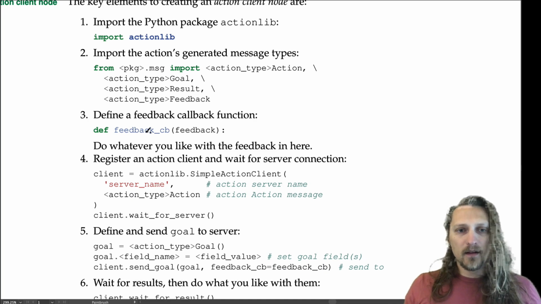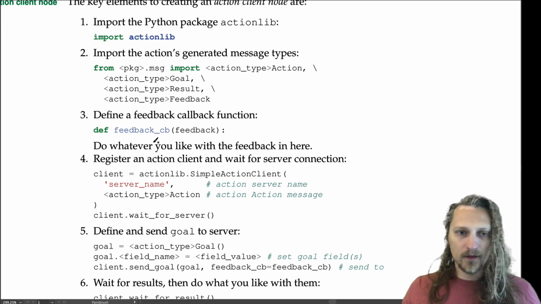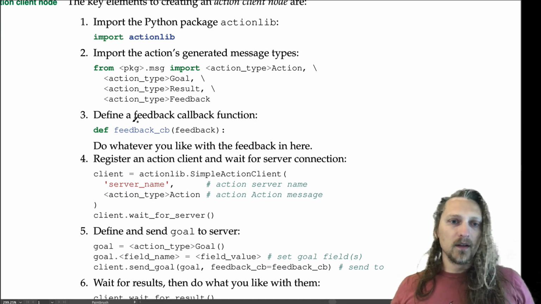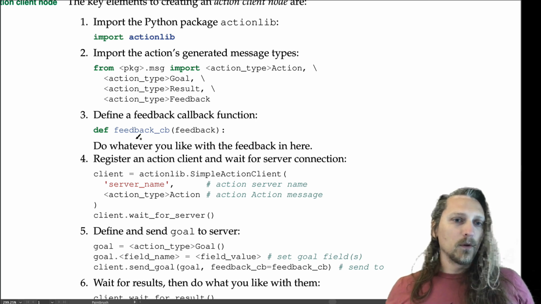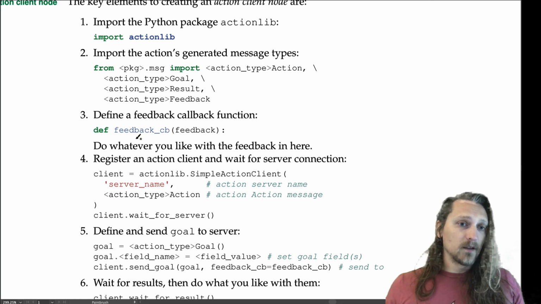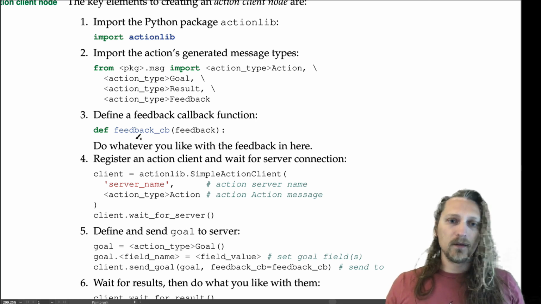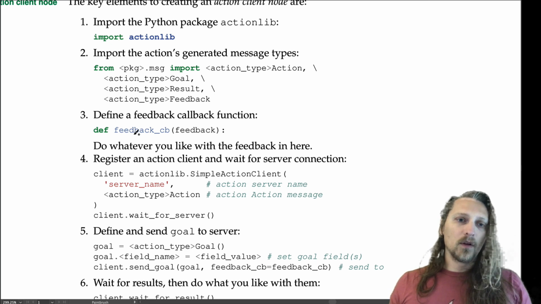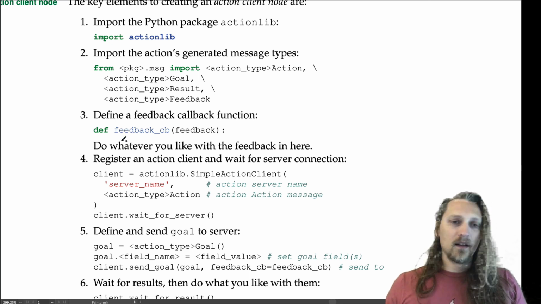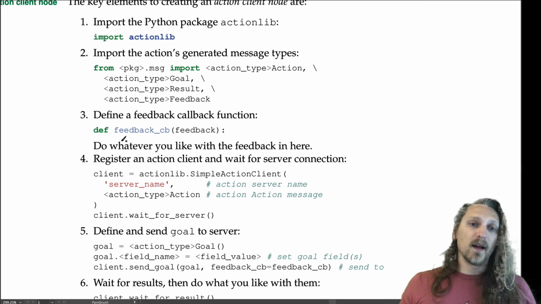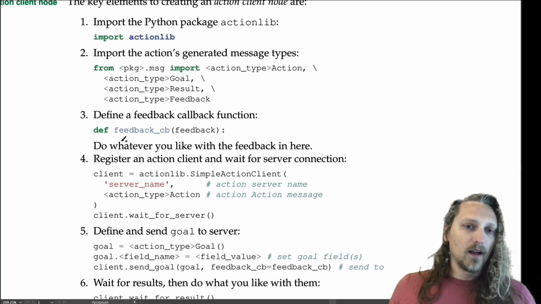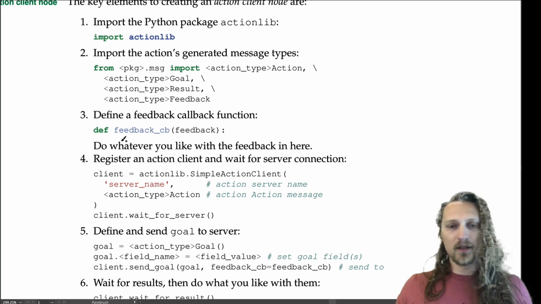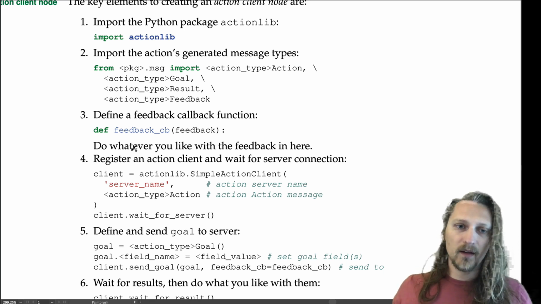We want to define a feedback callback function. So whatever we want to do, this is going to be in the client. So when the client asks for an action to be done, it will receive feedback, and whenever it does receive feedback, it will call this function. In our case, we're just going to print out whatever comes back as feedback. We might want to write that to a file. We might want to do something else with it. So the feedback, we can choose what to do with it inside the feedback callback function.